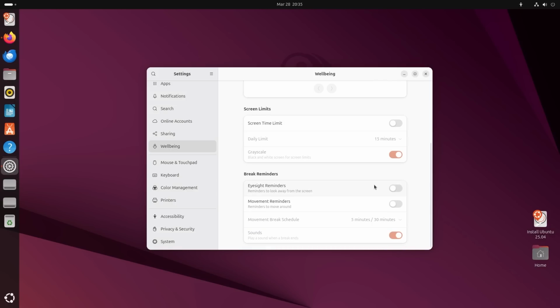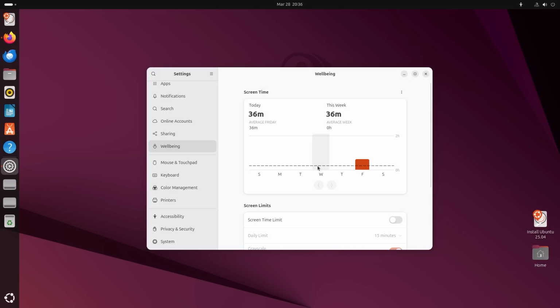And you also get break reminders. So you do have eyesight reminders, reminders to look away from the screen, movement reminders, reminders to move around, movement break schedule, 5 minutes or 30 minutes, and also sounds to play when a break ends. I think this is fantastic. I'm not going to say it's better than nothing because it is a lot. It's definitely not as much as what you get in Android or iOS, but then those apps have been developed for quite a few years.